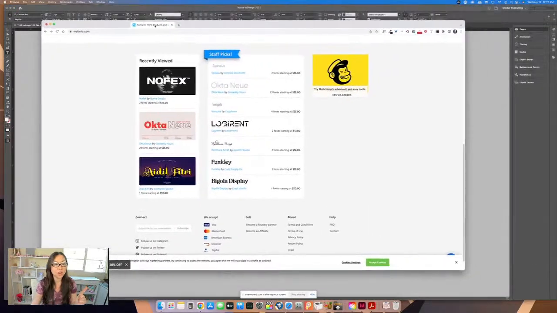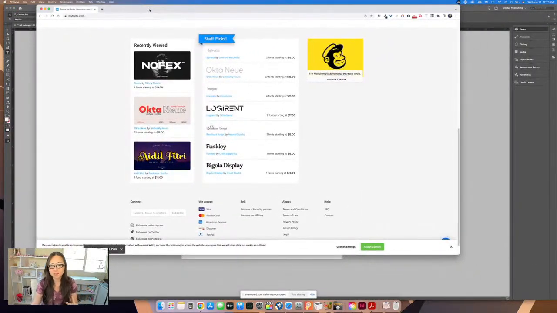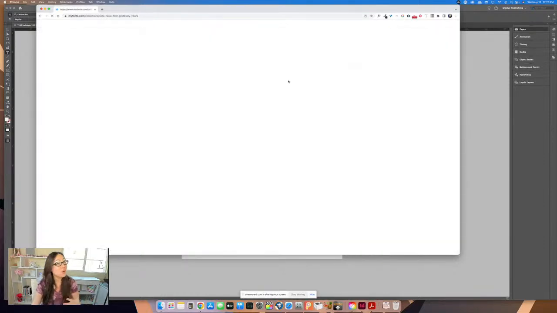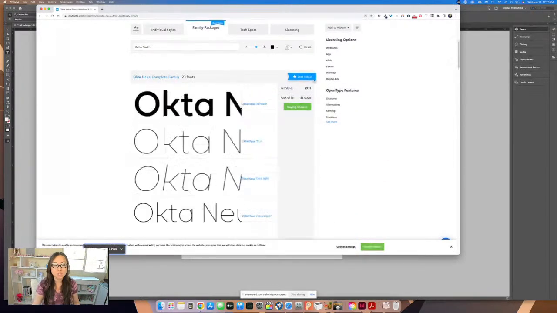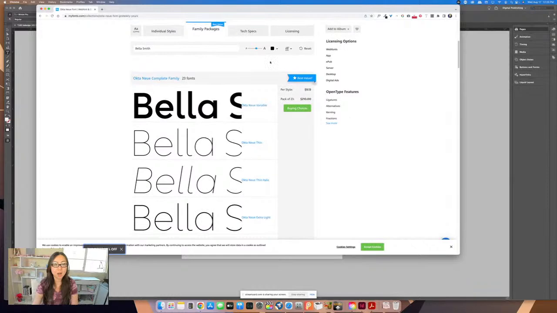So if I go over here, when you go to purchase fonts, some of them come pre-installed on your machine. It really depends on how you purchase them. But if we go to something like Octa New, which has 23 fonts in it, you're going to see that you have the option. See, it says 23 fonts starting at $25. You don't have to buy all of those fonts. I don't think I bought Minion Pro, but however it was installed on this computer, it only had 2 options.